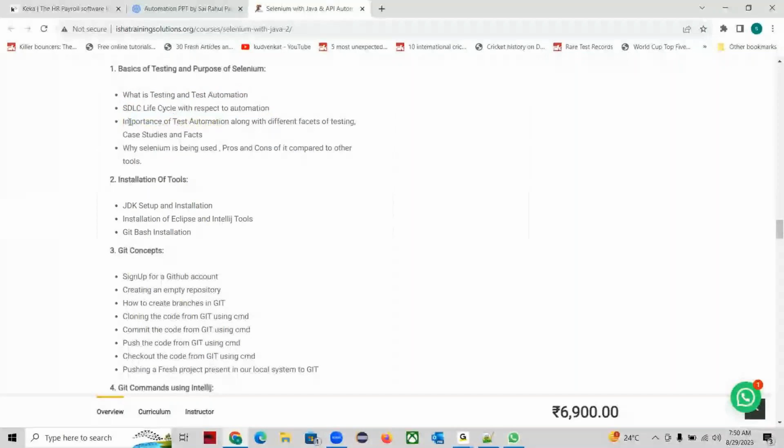Why Selenium is one of the most popular or widely used tools among all the tools? What are the different pros and cons of it compared to other tools? Then we go through the installation of tools. JDK setup and installation of Eclipse and IntelliJ tools, then Git Bash installation.